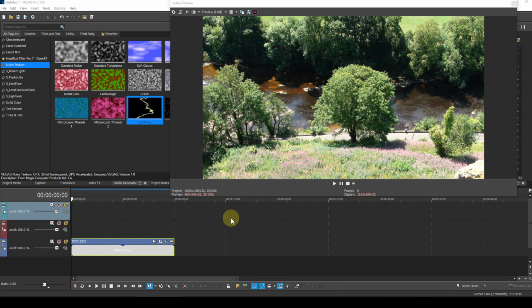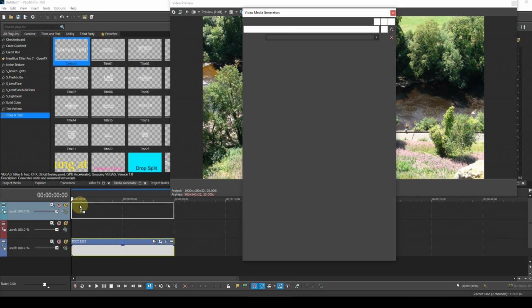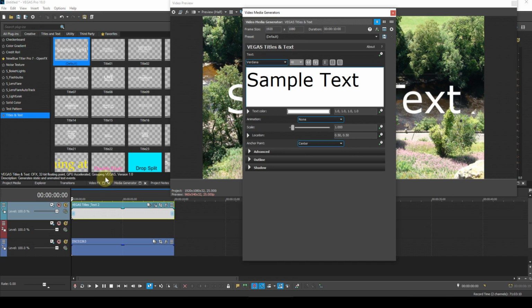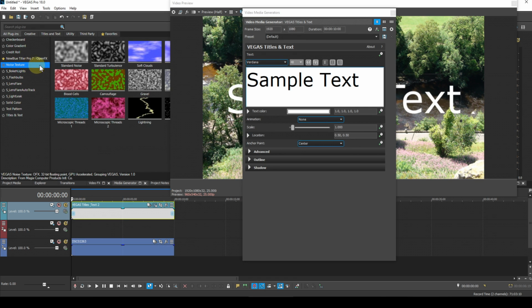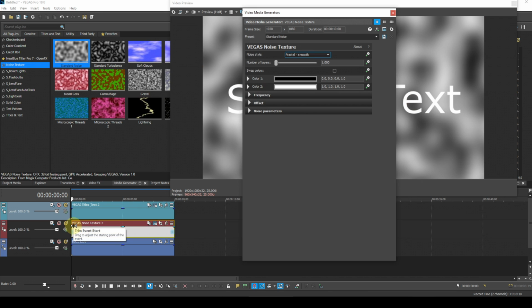I'll start with 3 tracks. The bottom one is for your video or image clip. I'm going to place a titles and text event on the top track and a noise texture event on the track underneath. I'll change the event's length to about 7 seconds.